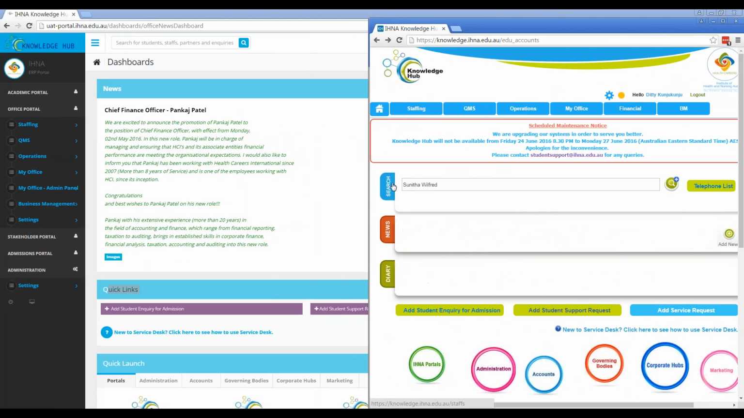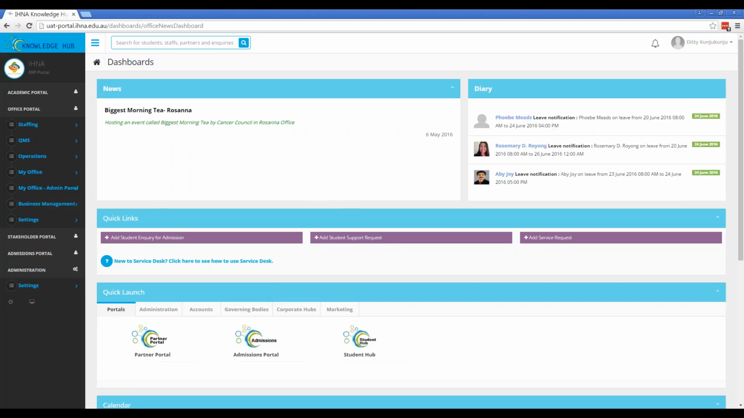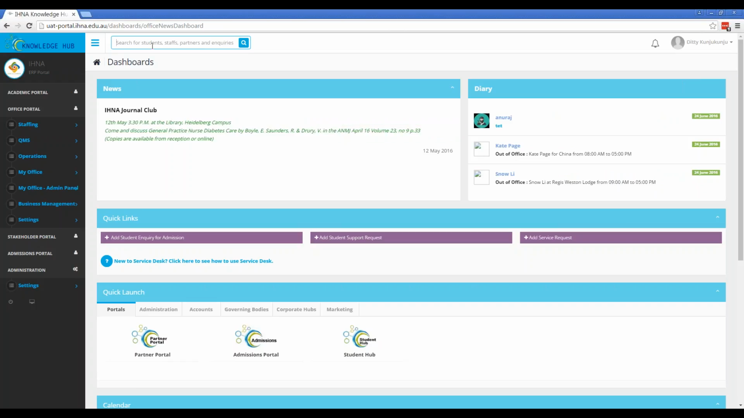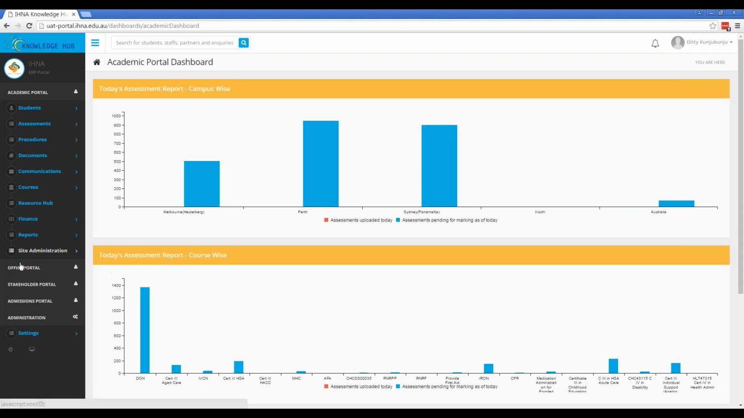We've got the search area. The search is integrated here. You can search for student, staff, partners, or any inquiries in one go. That is why we have integrated the search here in one place. So anywhere you go, whether you go to the academic portal or the office portal, the search will stay as is.